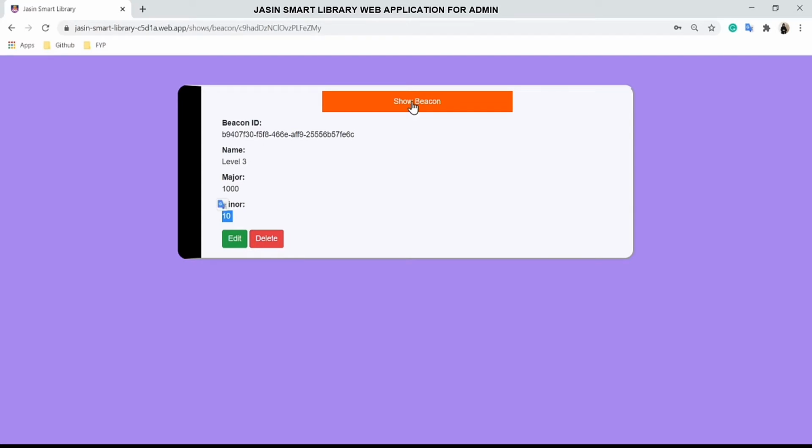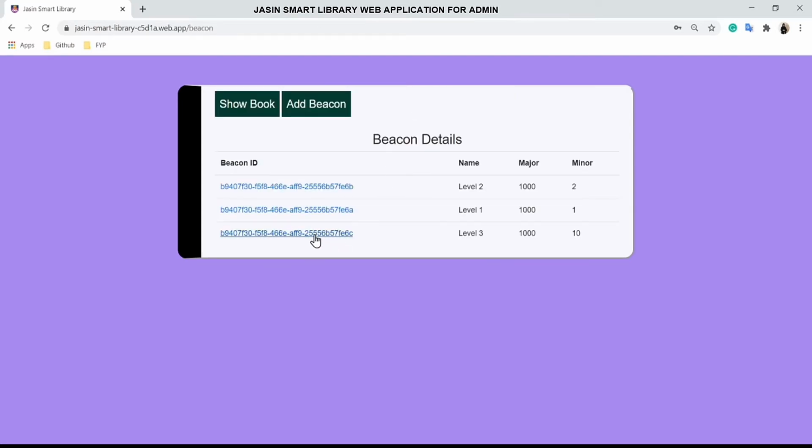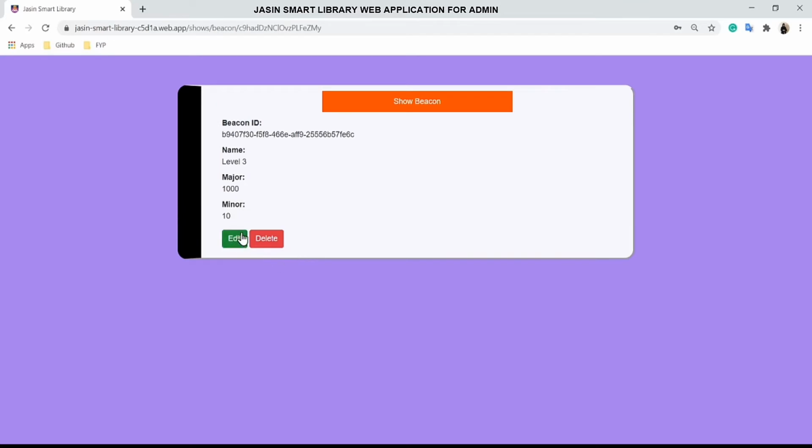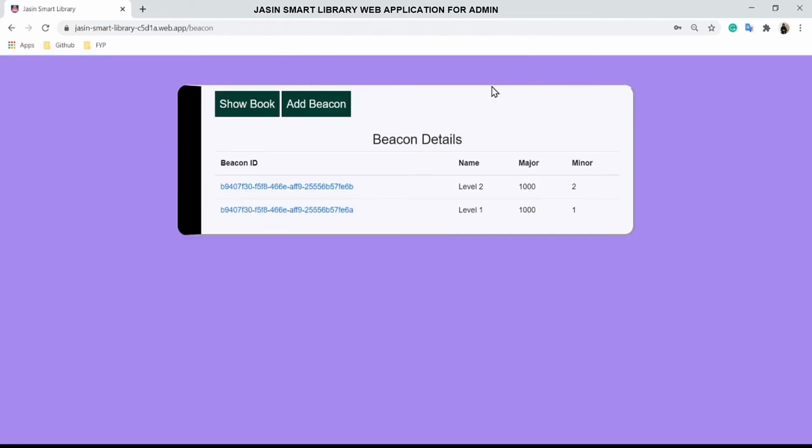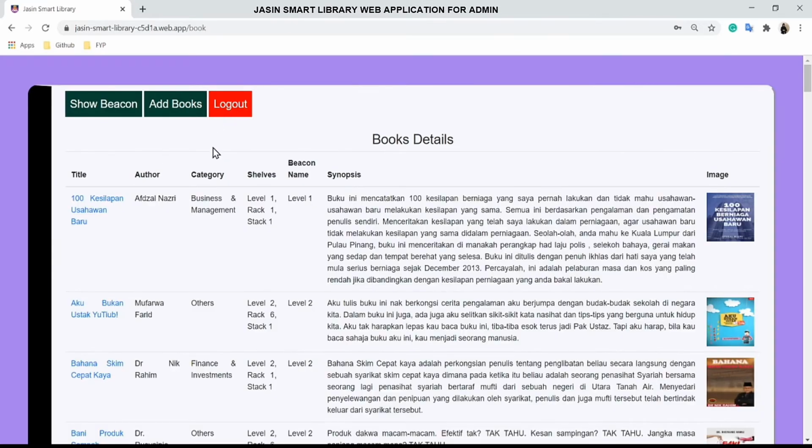Then we can also delete. For example, we delete the one that we added just now, so we delete. The beacon is successfully deleted. Okay, that's all that the admin can handle, which is to create and manage books and handle beacons.